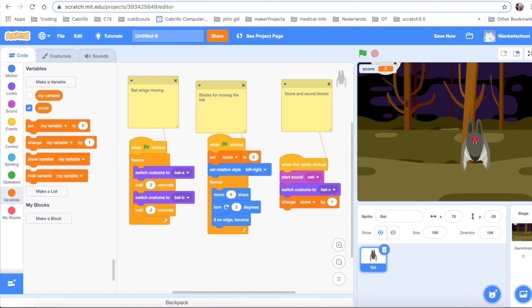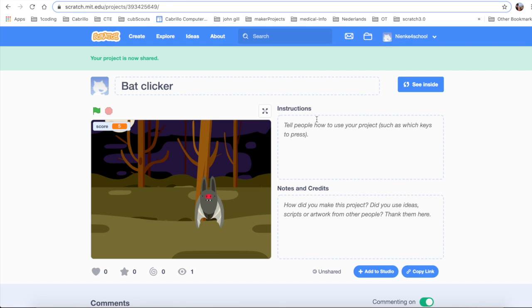Thank you. Bye. Oh, before you do, click on save, give it a name. So I'm going to call it bat clicker, and I'm going to click on share. So I'm going to write in the instructions, click on the green flag to start, click the bat to score points.